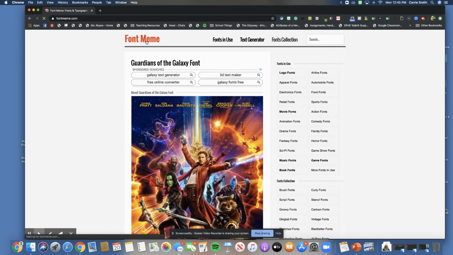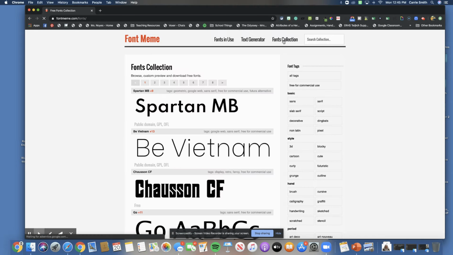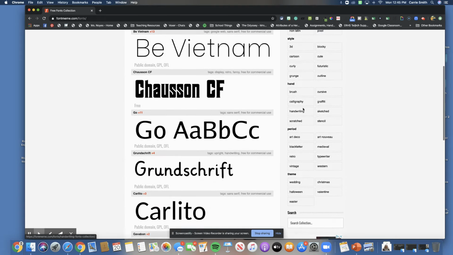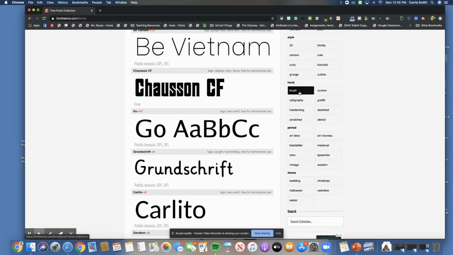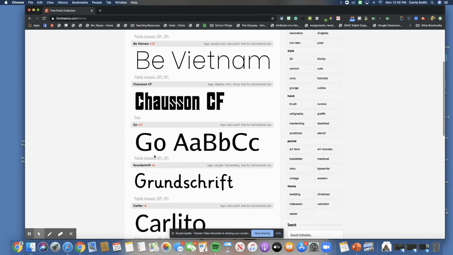So to use FontMeme, when you get to the homepage, you're going to go over here to font collections, and over here is where all the groups of fonts are. So you have basic, style, hand, etc. I typically use brush, calligraphy, and handwriting. Those are my three go-tos, but definitely spend time in here looking through all the different fonts. If you're interested in using them for your business or something, it will tell you here what you're allowed to use with the fonts too, which is really great.